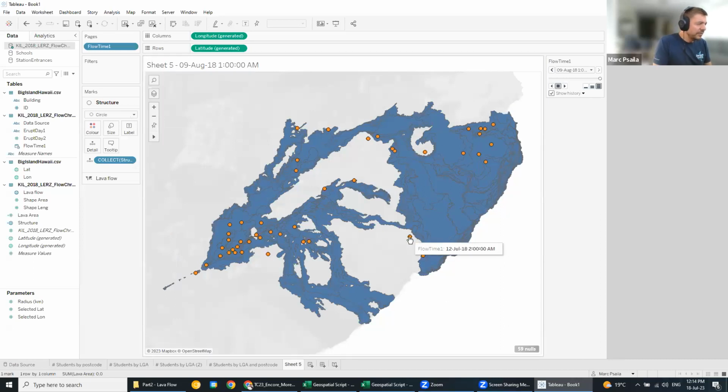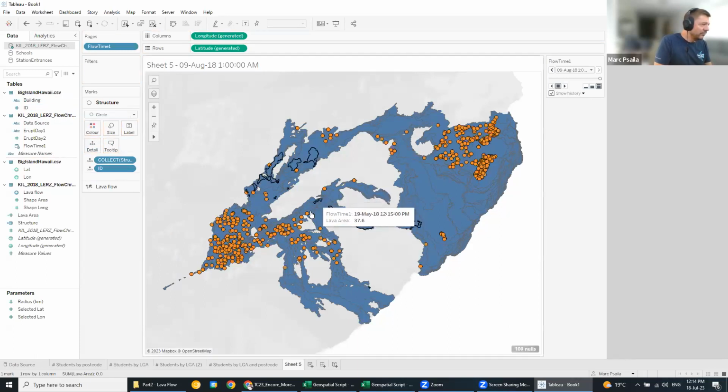And something I forgot to do, if you actually want to be able to select the individual buildings, you need to bring in the ID of the building onto your level of detail. And now you can actually see all these buildings that are linked to my lava flow.